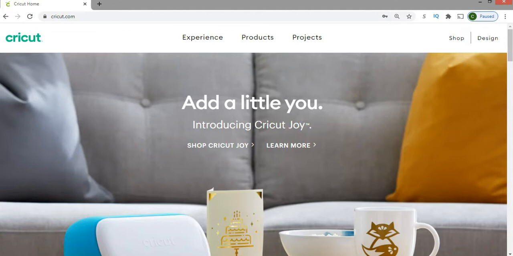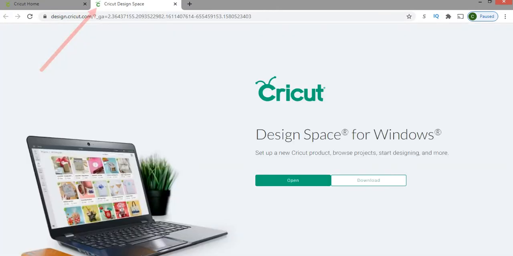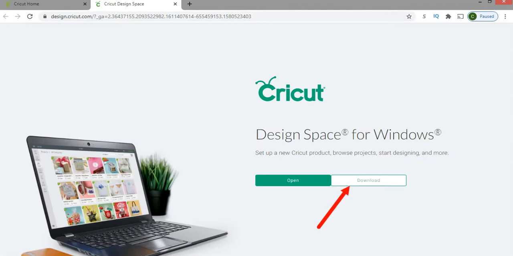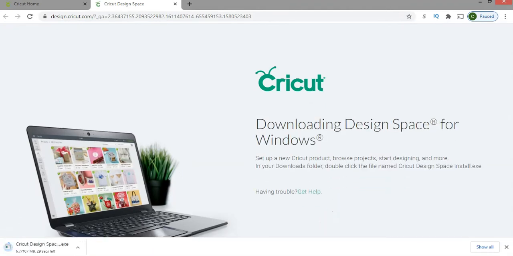So first, you need to go to Cricut.com and click on Design. As you can see, a new tab will appear called Cricut Design Space. You need to go ahead and click on Download to download the software. So you just need to wait a few seconds until the software is downloaded. Once the software finishes downloading, you can see that now it's changed.